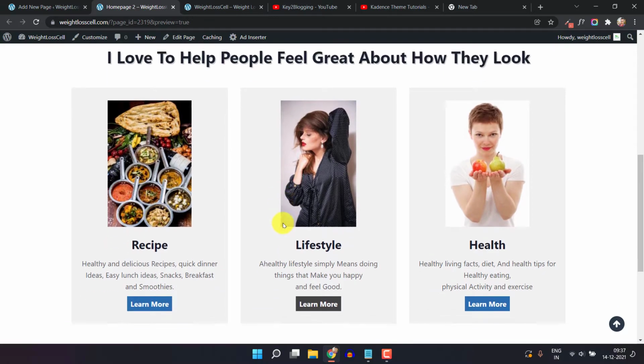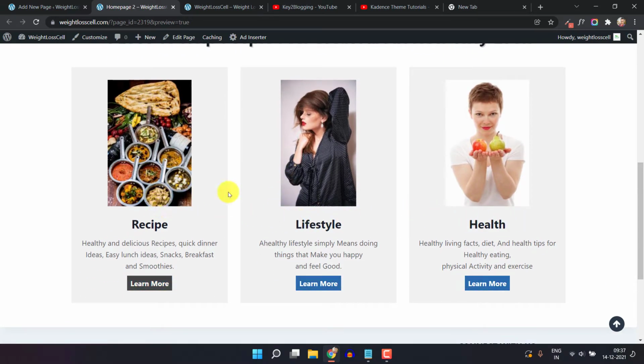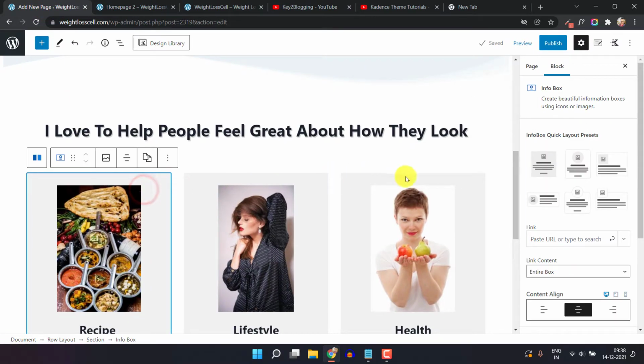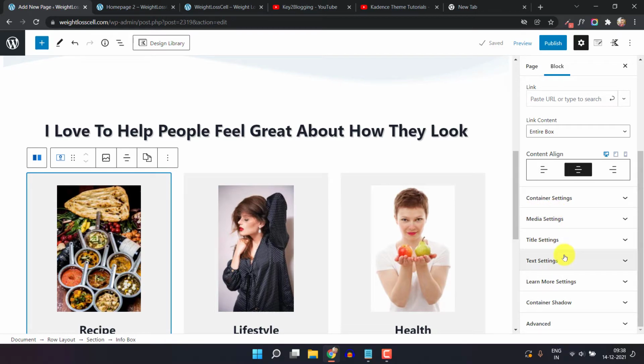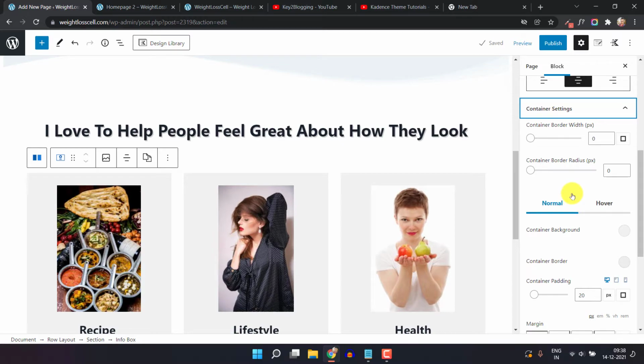Now scroll down and here as you can see the 3 box section is added. Now let's add a hover border. So for this I will go to the settings, just click on it and I will search for the container settings, and here we have to add the border.